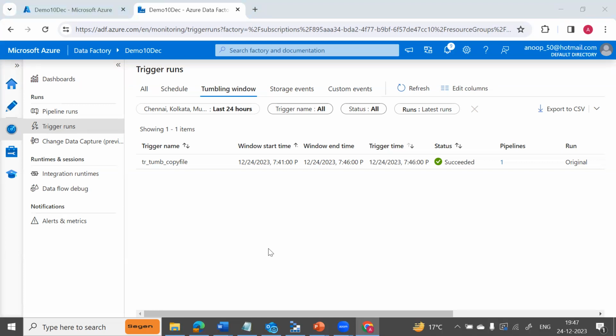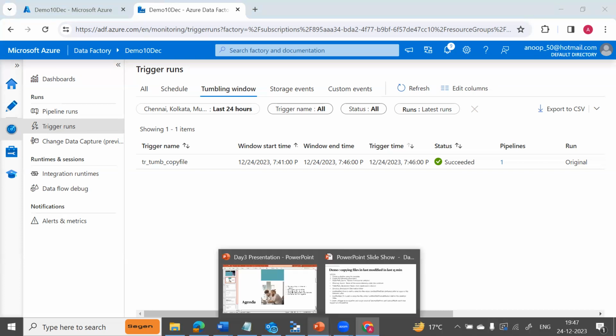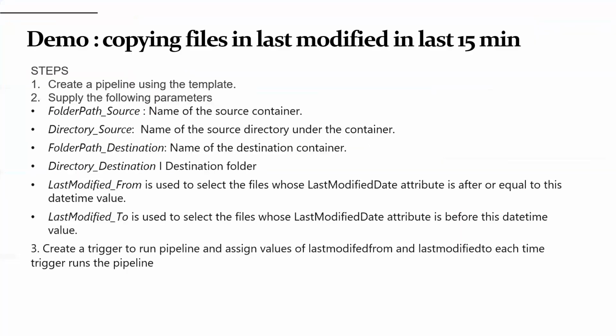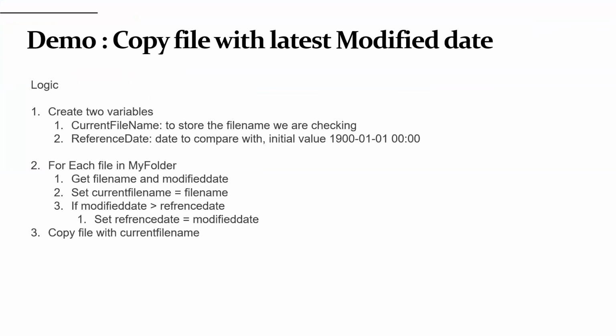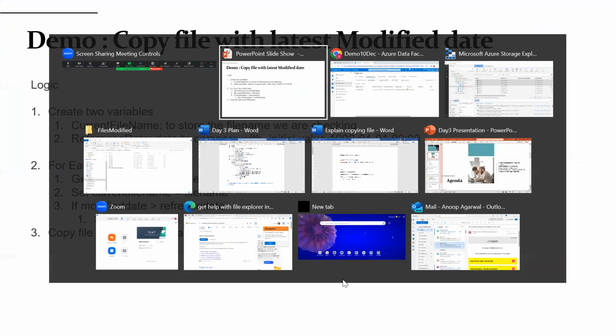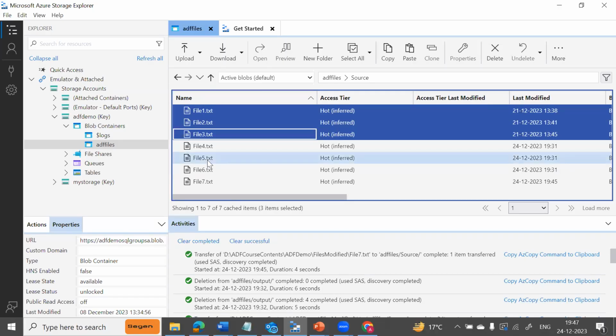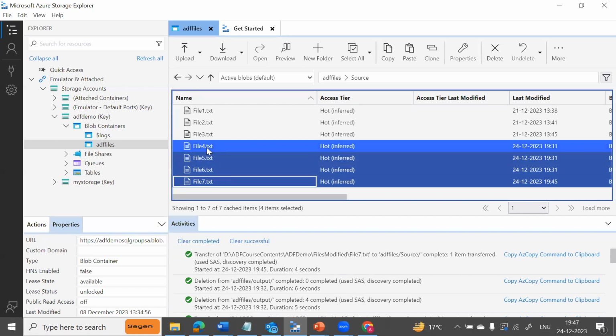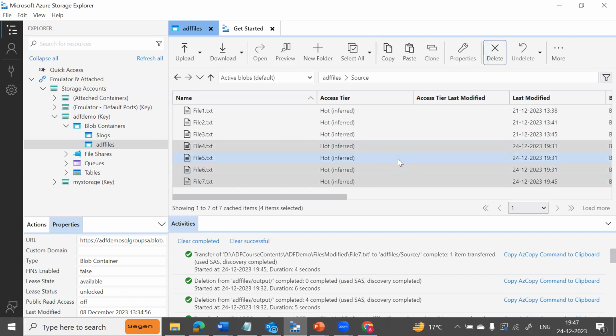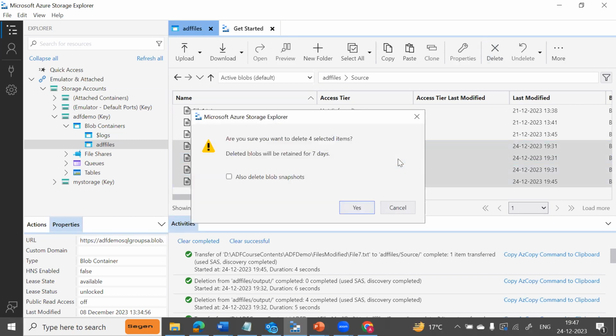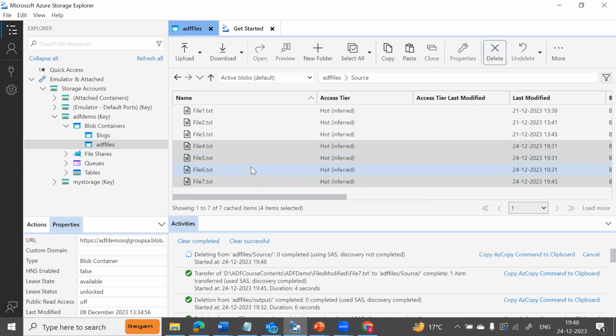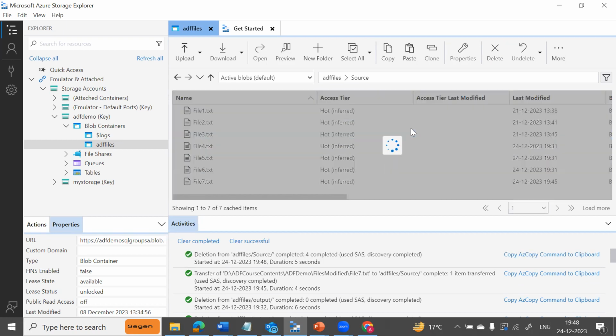So let's do the last thing that I wanted to show today. Let me do one thing first, then I'll come back here. Let's delete all these files from our destination folder. Also, I'll stop my trigger, otherwise it will keep copying the files. So let's delete this.